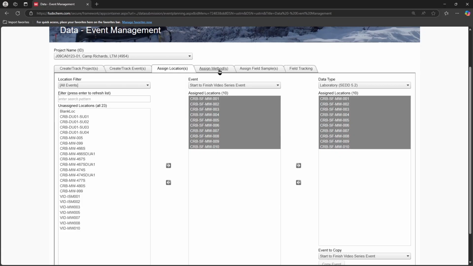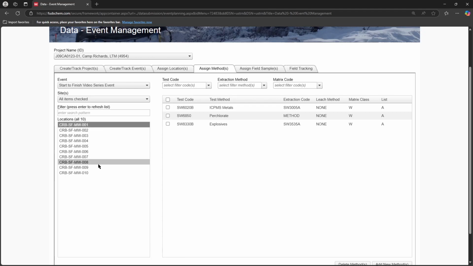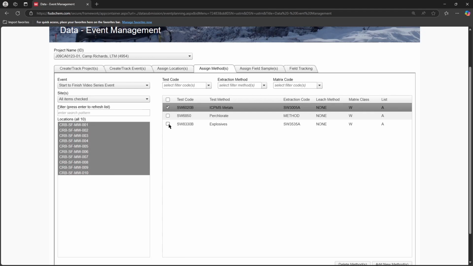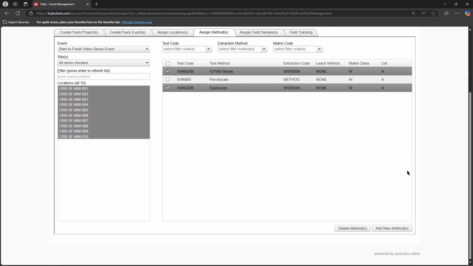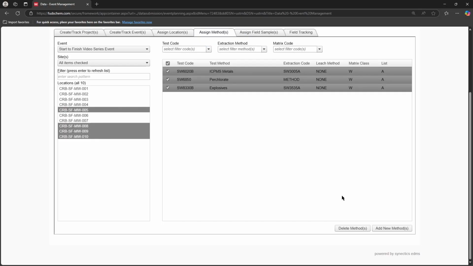Let's move on to the Assign Methods tab. Everything is going to be analyzed for explosives and metals, but only a few of the wells need to be tested for perchlorate. I'll start off by selecting everything and checking off metals and explosives. Oh, and I'll make sure to click Add New Methods at the bottom so it'll stick. Then, I'll select these couple of wells and check the box for perchlorate on them.